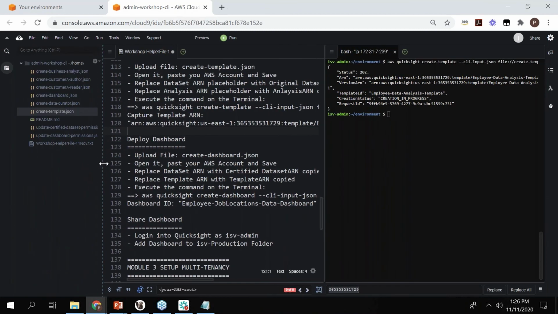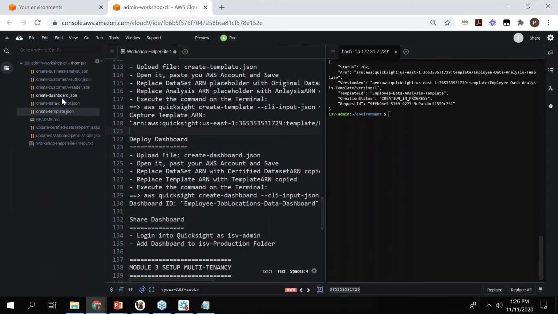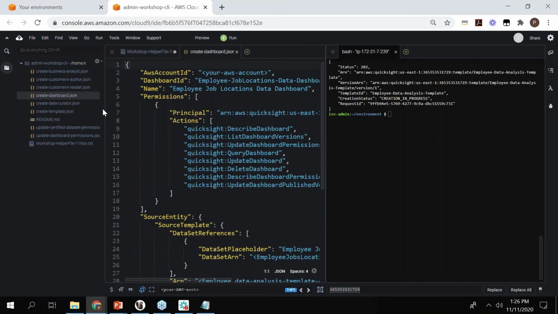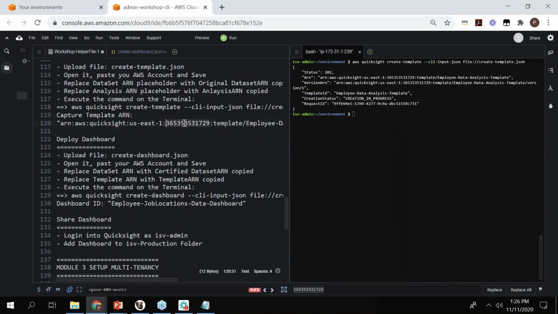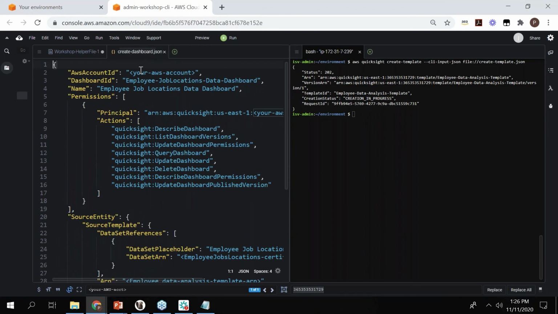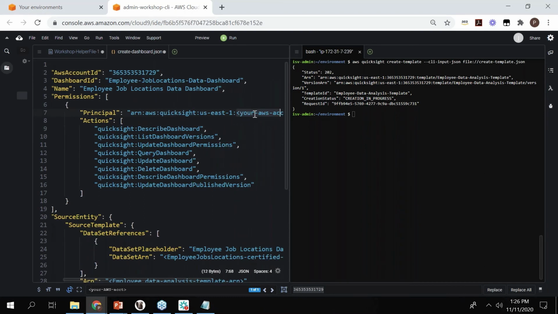Let's go find the JSON file, create dashboard. Oh, is it create template? No, create dashboard JSON. We already created the template. We have the create dashboard JSON. And let's copy the account number. Make sure the account numbers are replaced with your account number. I think there are two places where you have to do that.